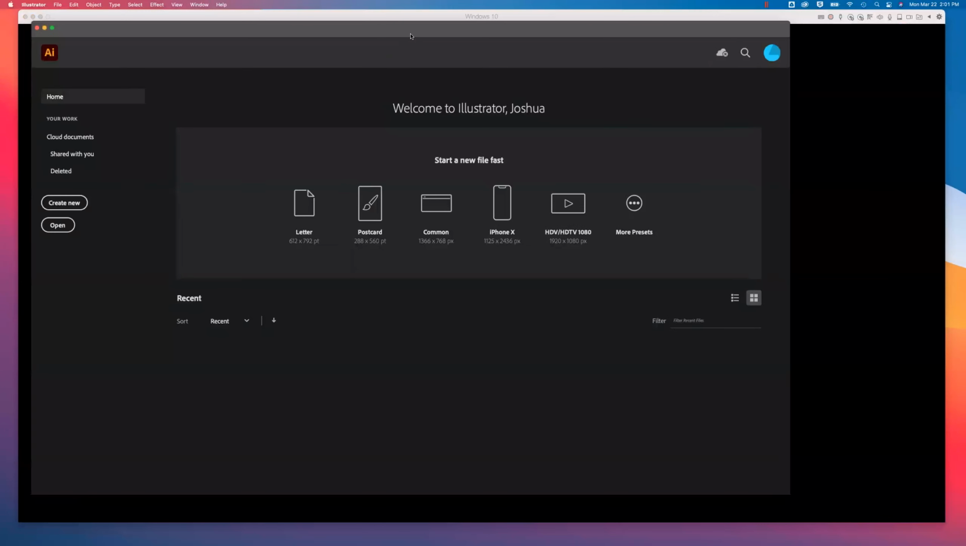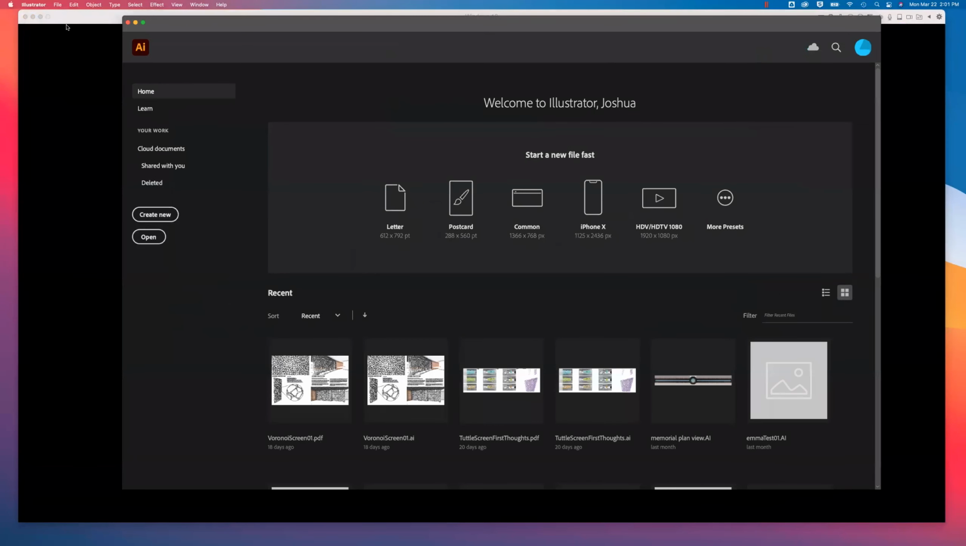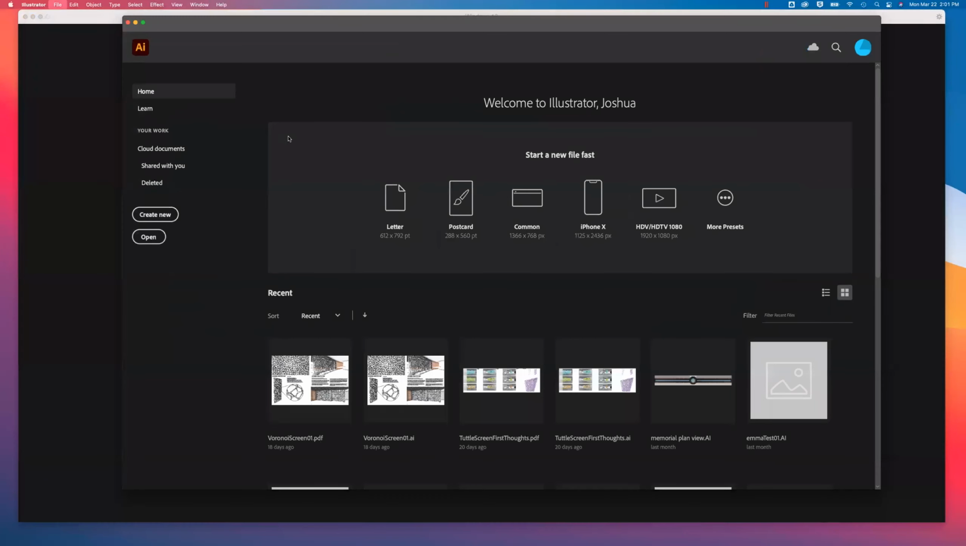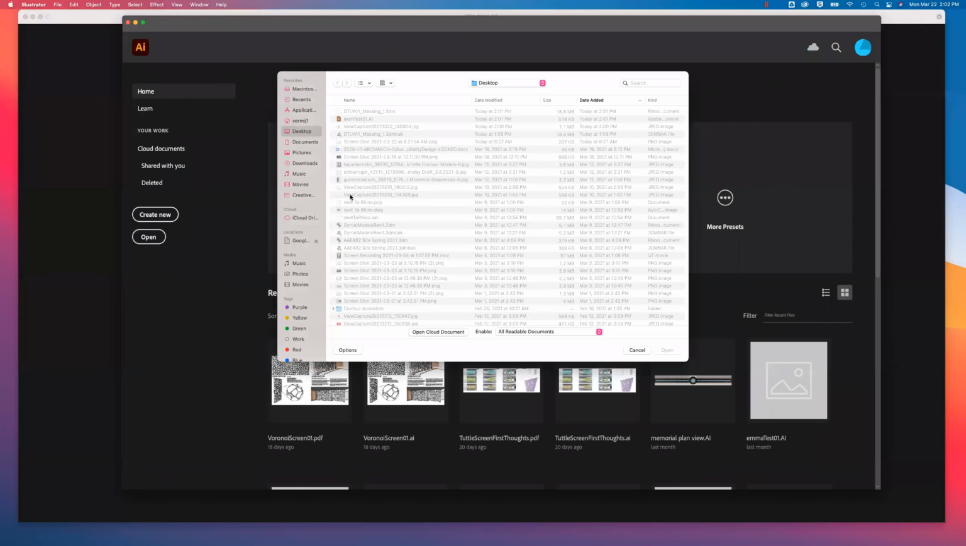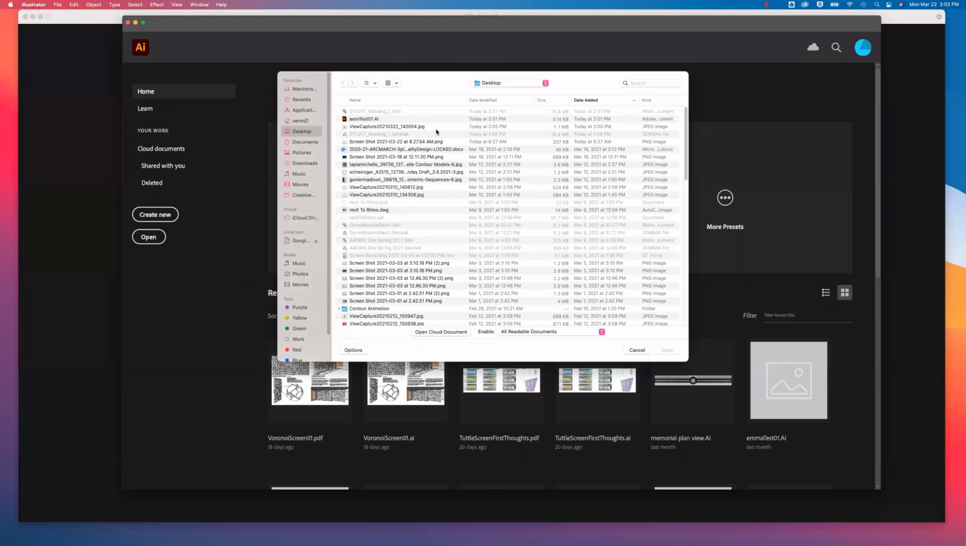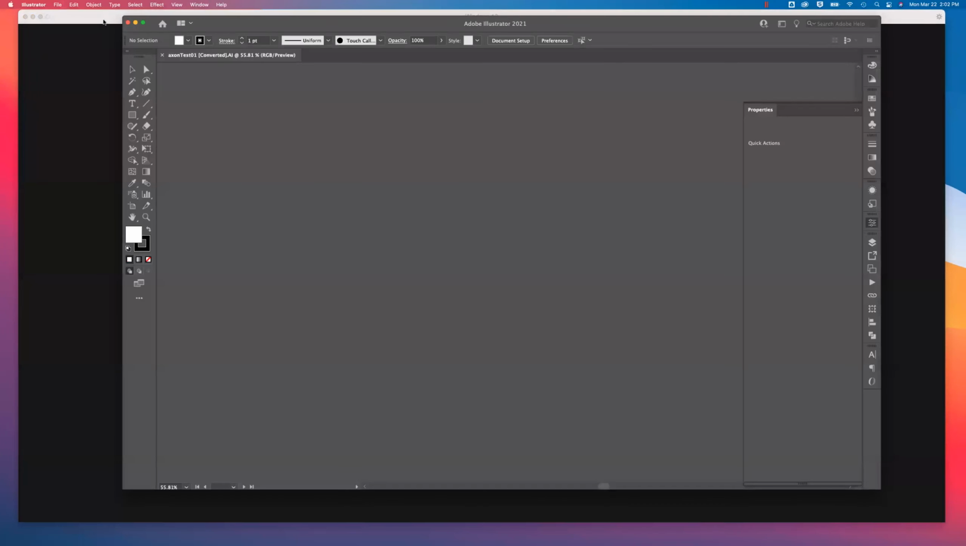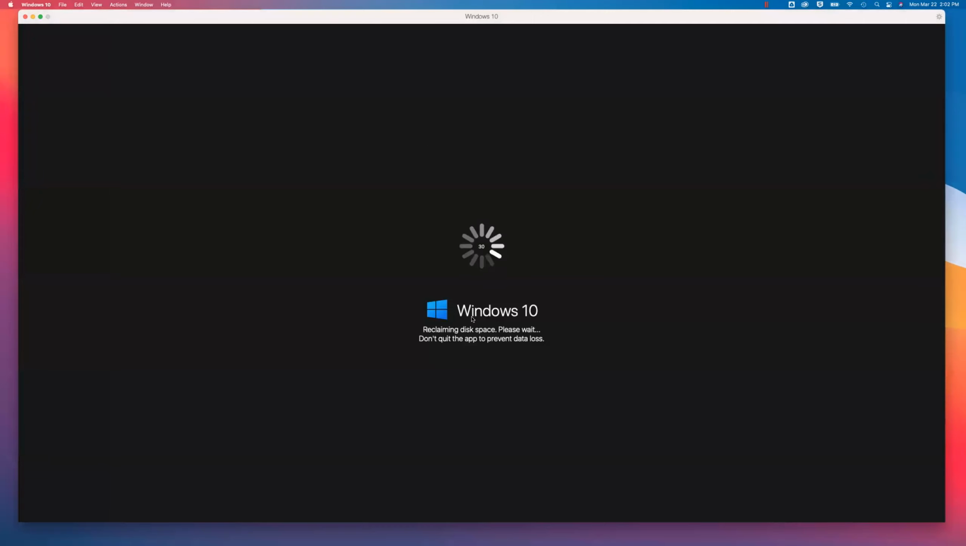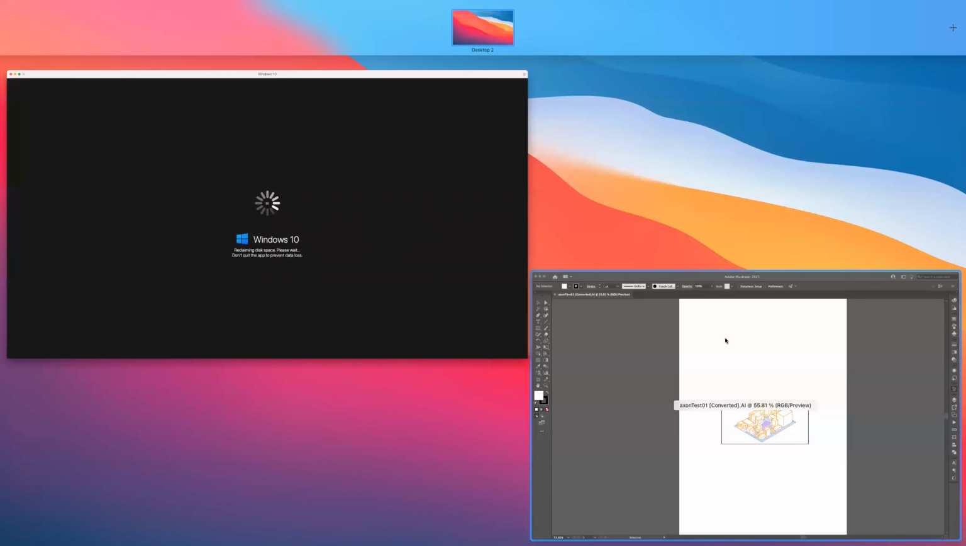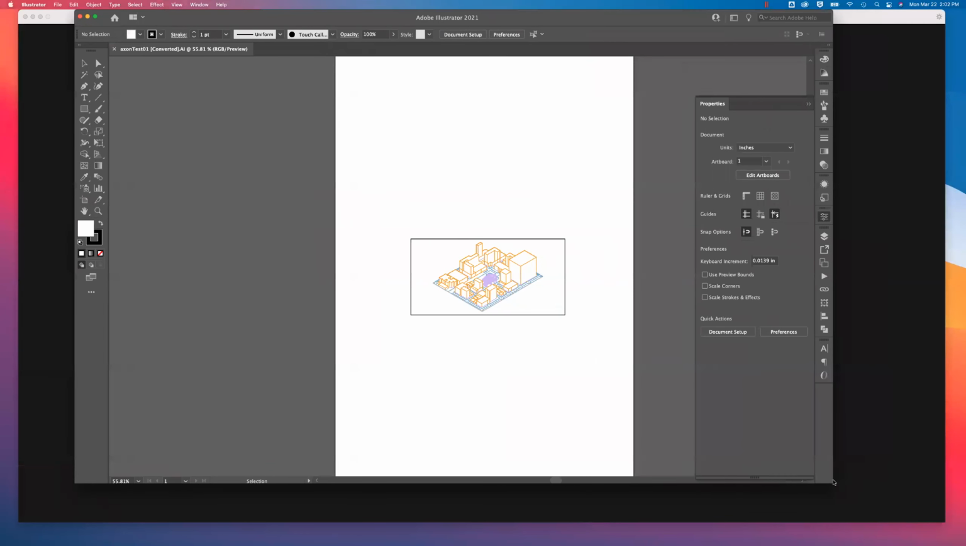Meantime, where's Illustrator? There it is. There it is. Open. Sometime today. Yeah, reclaim away, dude. All right. Anyway, well, that's happening.